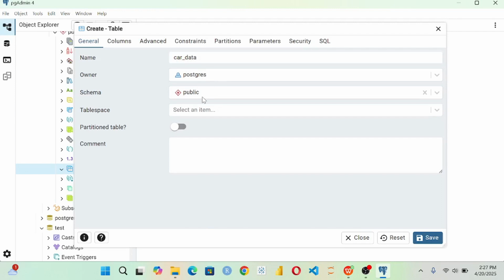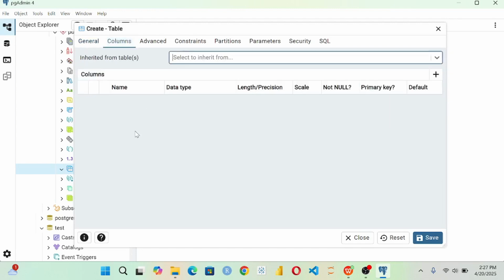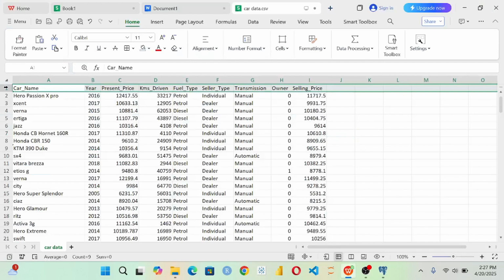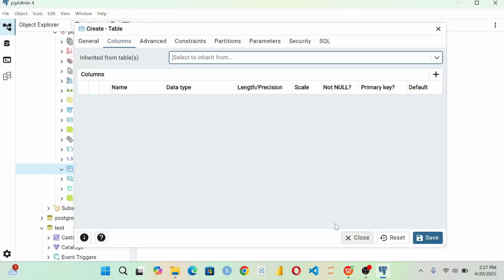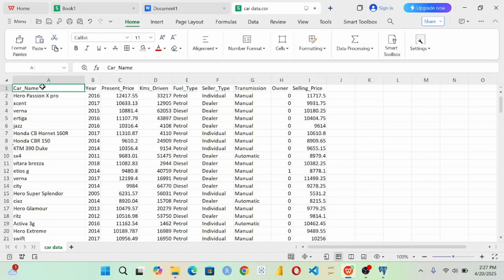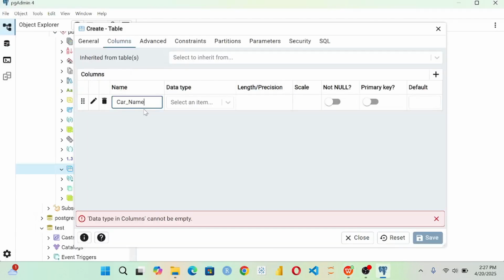The owner is Postgres. It is public, no problem with that. So the first part is okay. You go to columns. I want to create columns that I will be importing from this data set. As you saw here, we have 9 columns. I'll be creating these columns in my database. So I come here and click the add row part. The first column is car name.